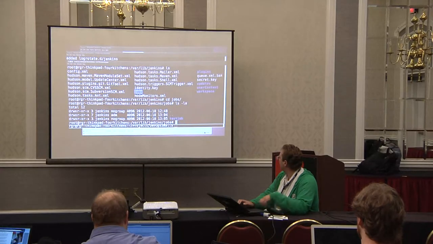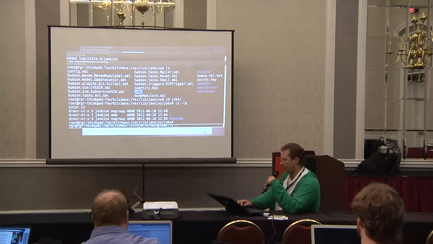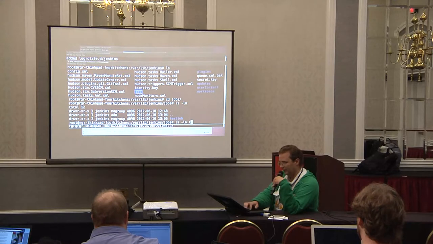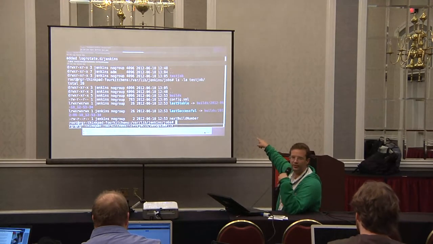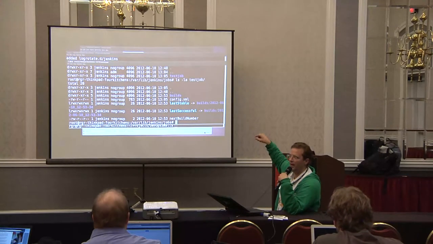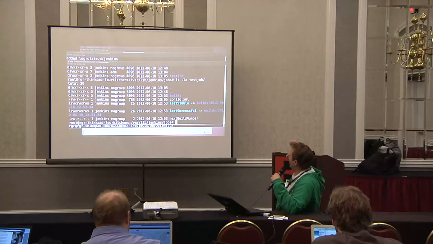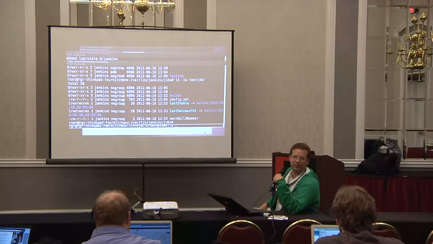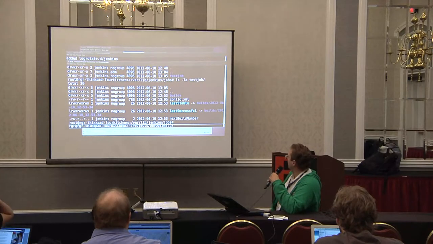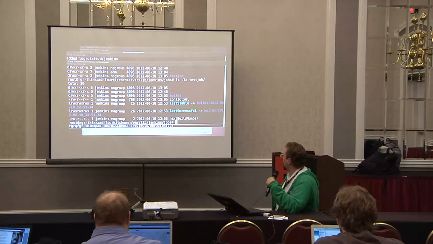If I go in jobs, there's a directory called test job, and if we look in that, what we see is a configuration file. That config.xml has all the settings from that form. It's all just saved in there in an XML file. And then there's a builds directory, which has the directories where the commands were run and their log of when they were run.